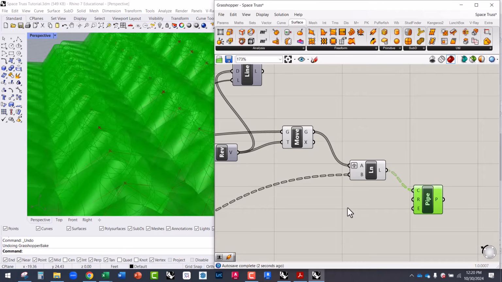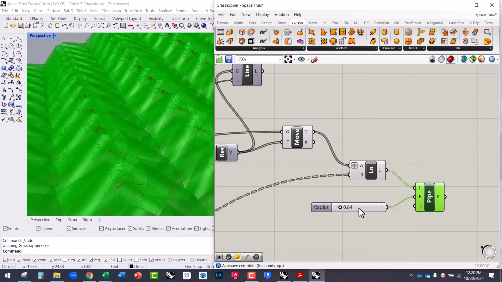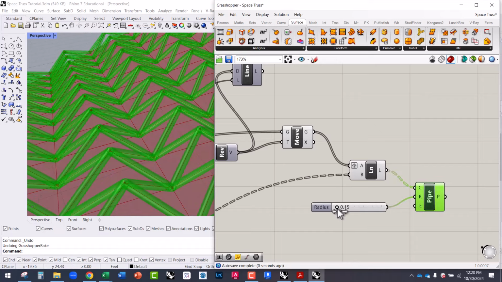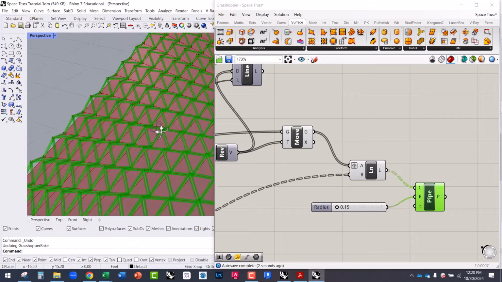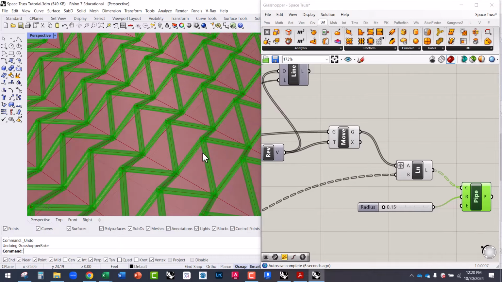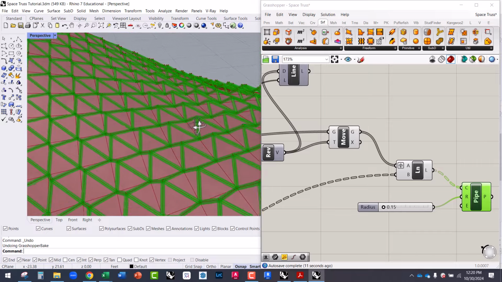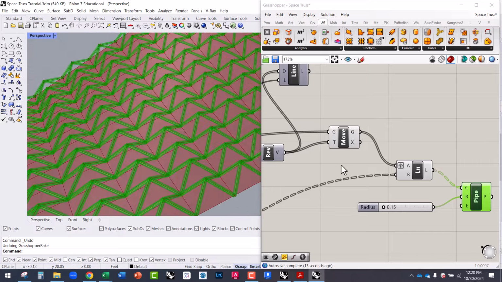The radius, this is going to vary for everybody. Use a slider to pull this way down. And so just like that, you can have a kind of a space truss.